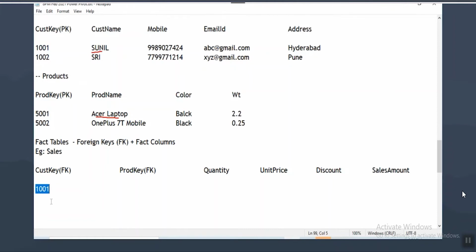In the sales table, they don't store any name. They'll store which customer purchased which product. That customer key will be there. And which product did that customer purchase? Acer laptop. For the Acer laptop, the key is 5001.